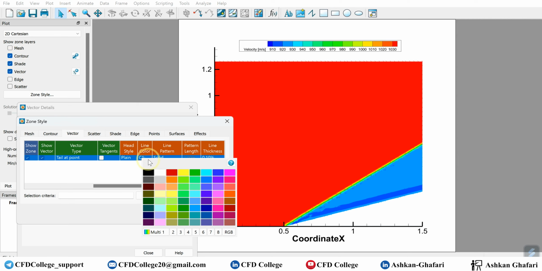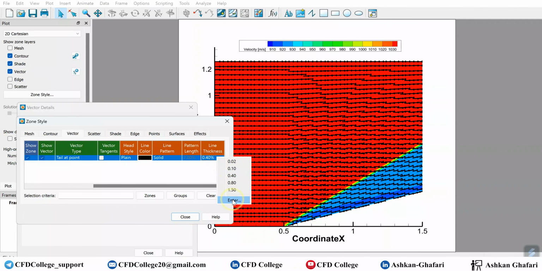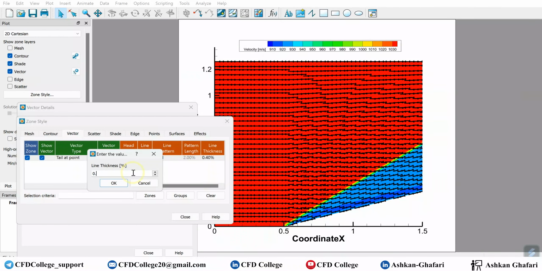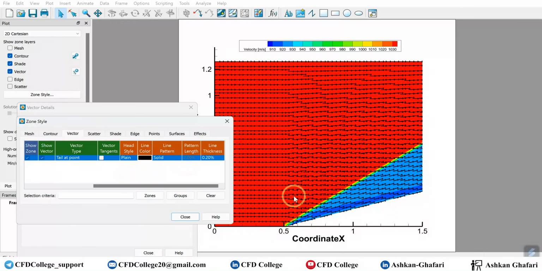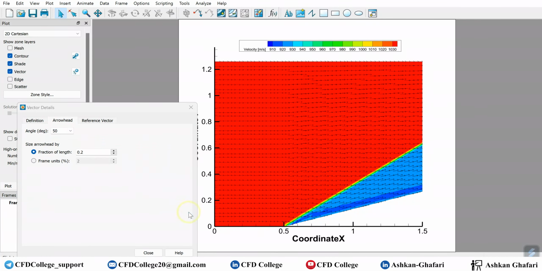Let me change it to black. The line pattern, you can change it. It's not useful, I think, but the line thickness is important. Maybe you want to have thicker vectors. This way you can play with the line thickness. And I think that's it.